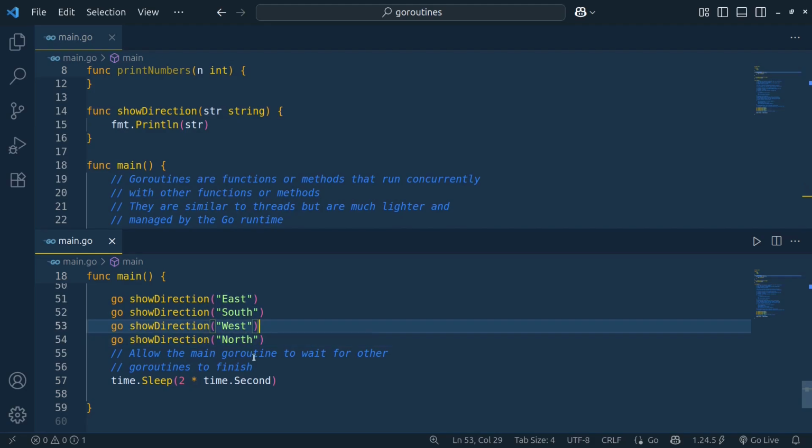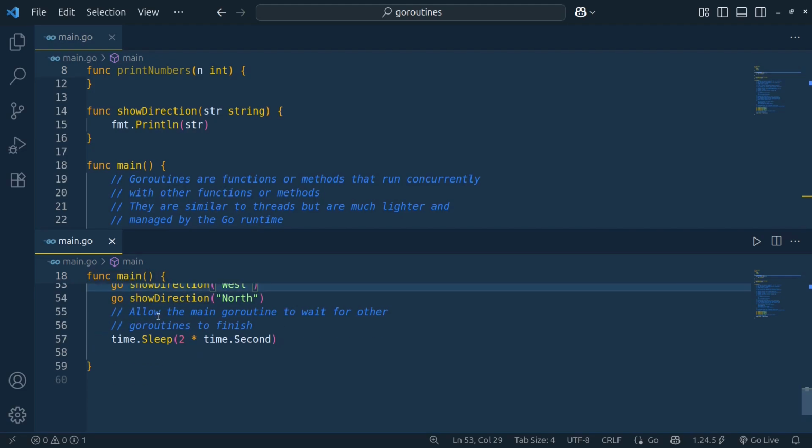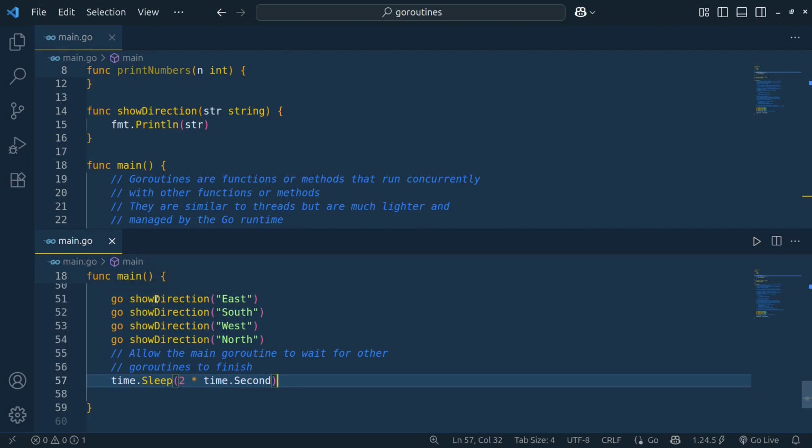Okay, so in order for me to allow the goroutines to execute alongside the main function, I have to make the main function sleep for 2 seconds. After that, the main function can wait for all the goroutines to execute, and the program can end after executing all these goroutines. So let us see the result of this program.